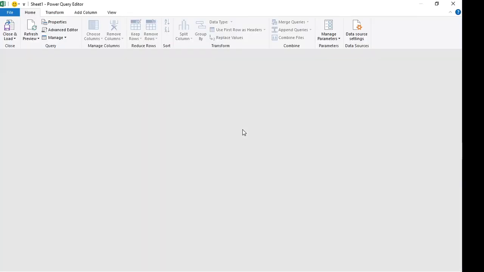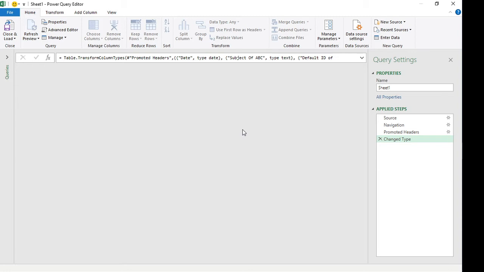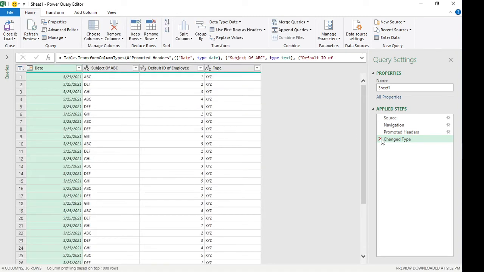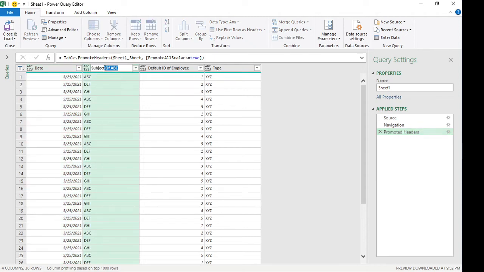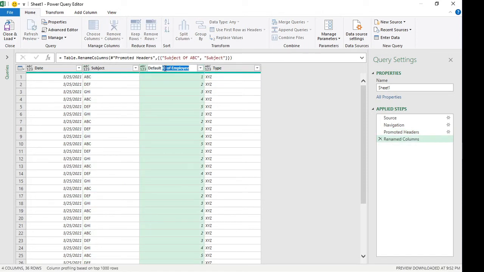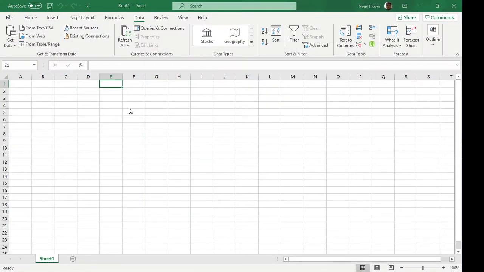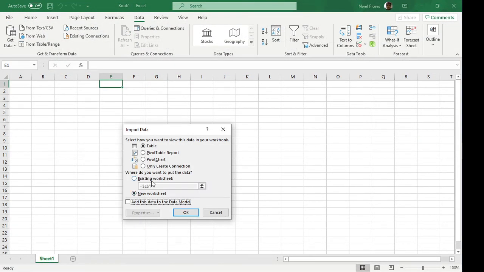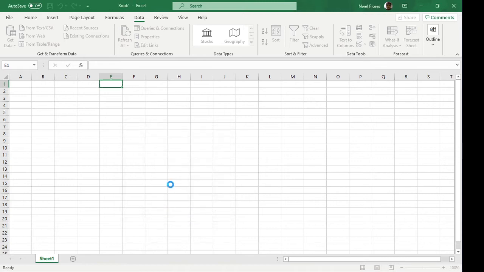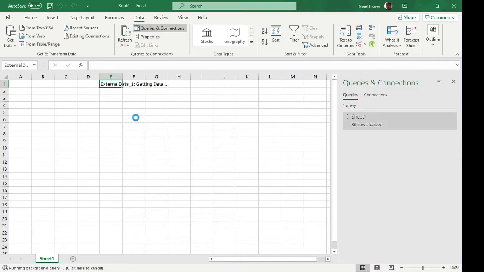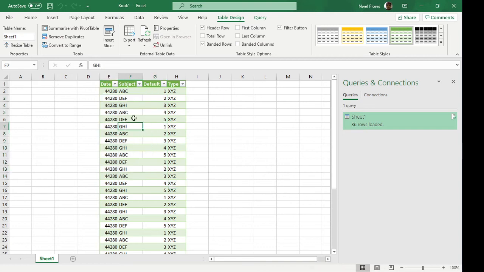Since we're here, normally when we're setting up our query, if we have this list of columns here, I want to rename this one to Subject. I want to make this the default, and the other one we can leave as is. And so I'm going to load this to a table here. Let's use the existing worksheet, and now we're pulling in the data here.